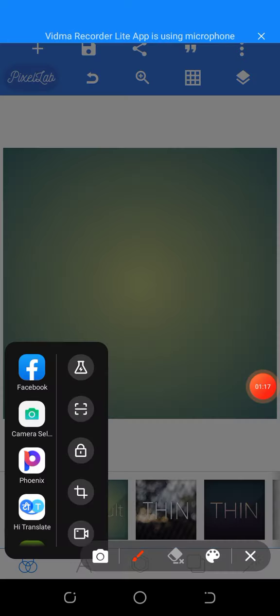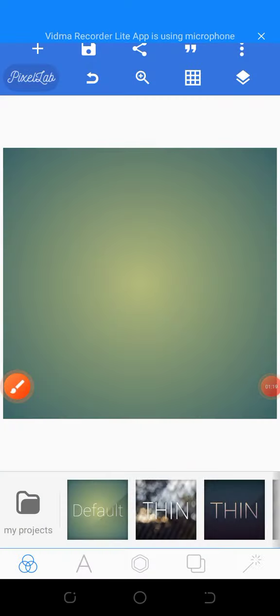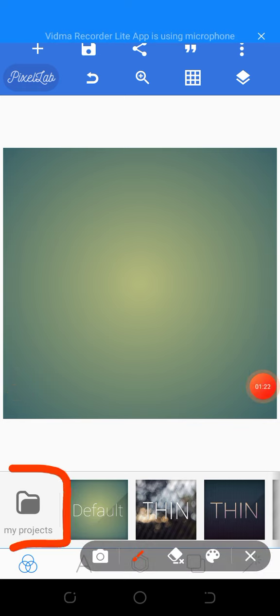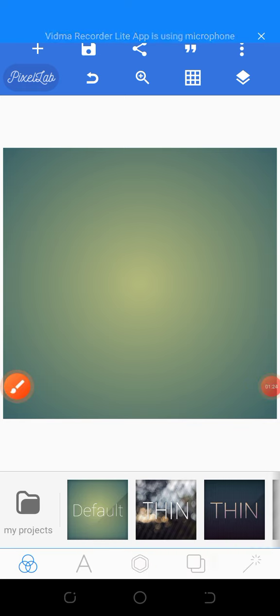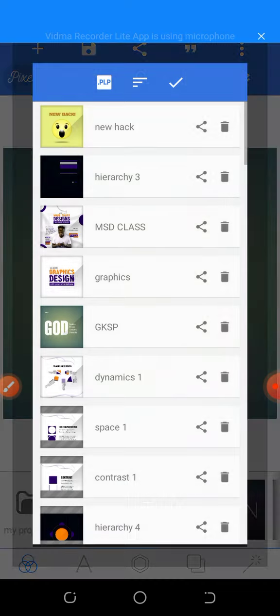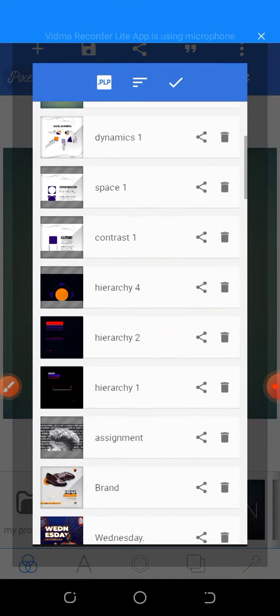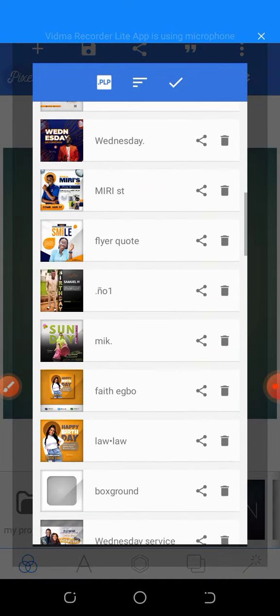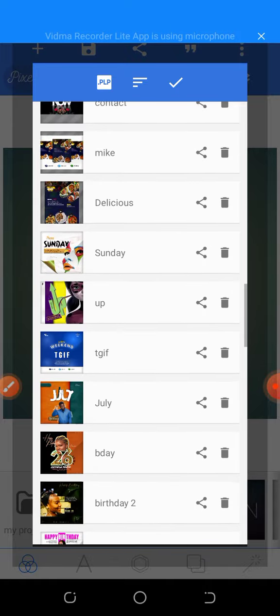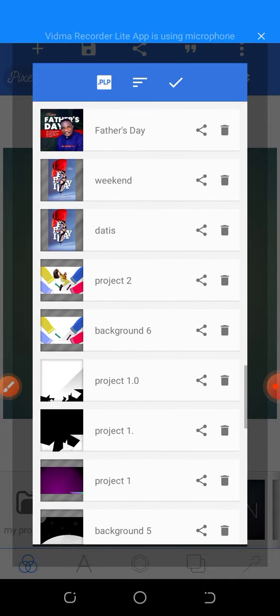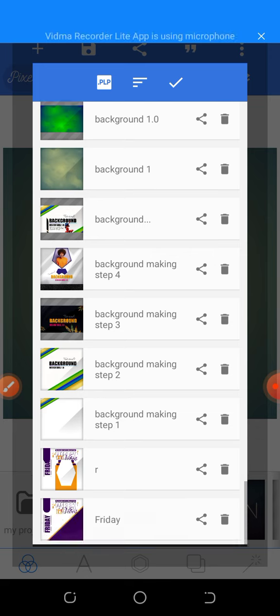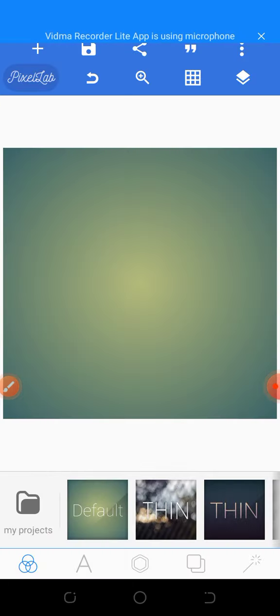In this particular region, you have your projects. This is where all the work you've done on Pixellab is saved. These are the little projects I've done so far on this my new phone. On my former phone, I had over 500 designs saved here, though some I did not save because I designed lots of works almost every day.